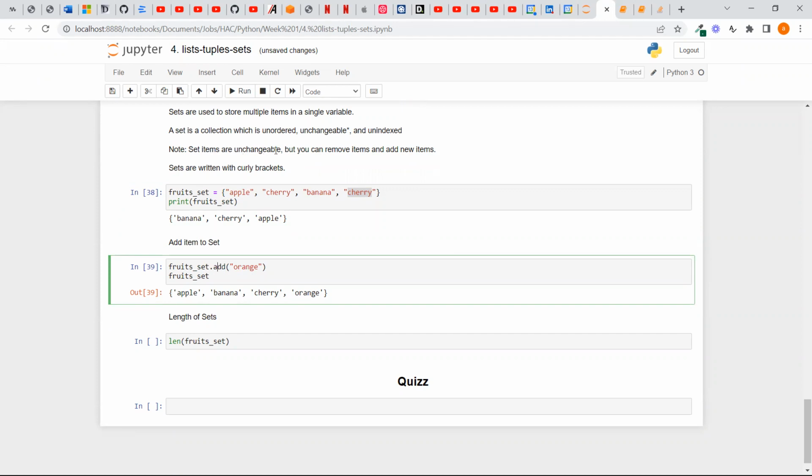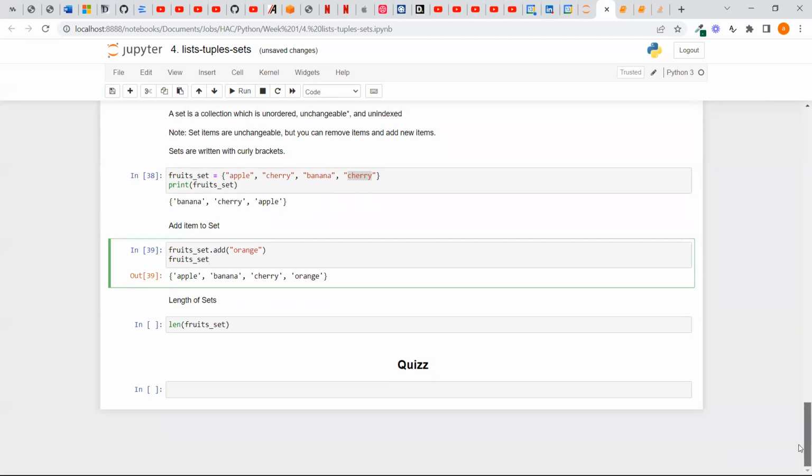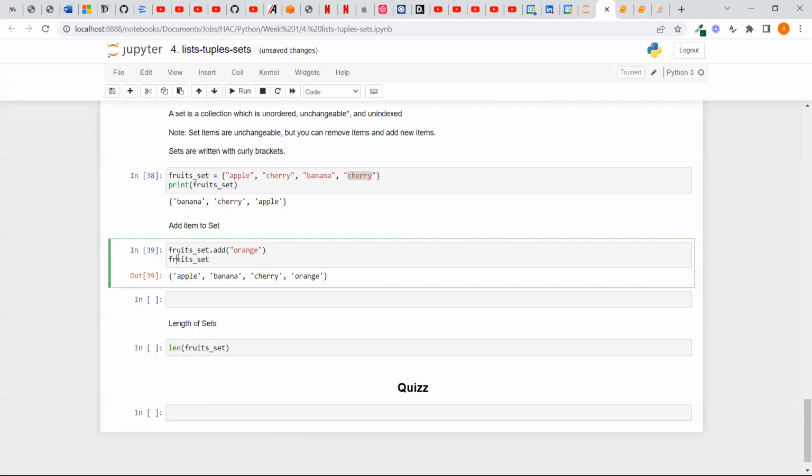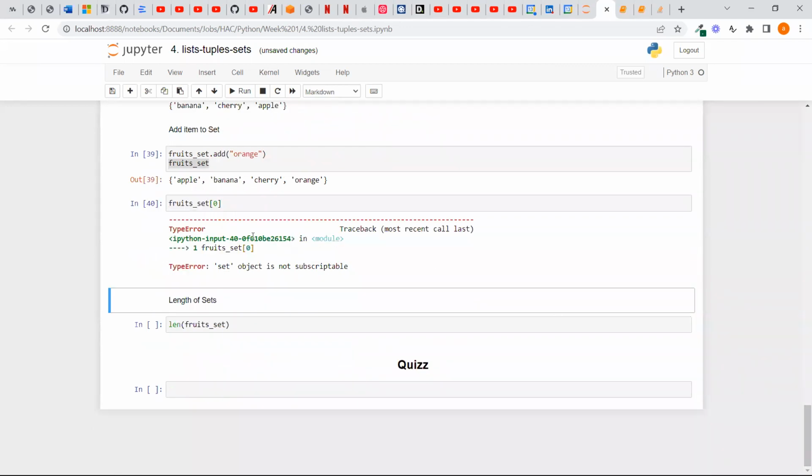Set items are unchangeable, but you can remove items and add items. Note this: you can add items to a set, you can remove items, but you can't change a particular item. You can't do something like this: fruit set, maybe 0. You can't even do the 0, because a set does not have an index, because it's not even ordered. You can print it and it will give you something else altogether.